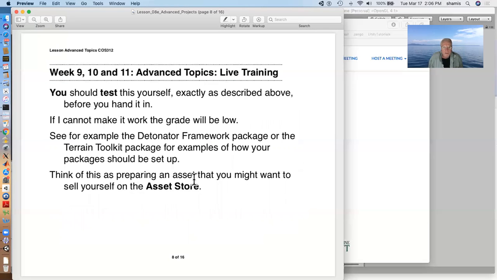You should do this yourself. So you export the thing, you've got a package, open a game, empty game folder, import it, and test it to see if it all works. If I can't make it work, the grade's not very good. Some examples that you can see for how this is set up, the detonator framework that we played with, the terrain toolkit package, these are examples of how they should be set up. The way to think about this is that we're making an asset that we would sell ourselves on the asset store.